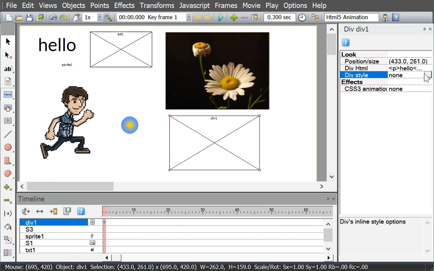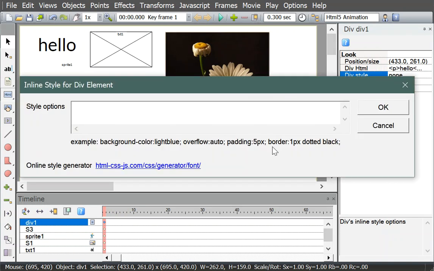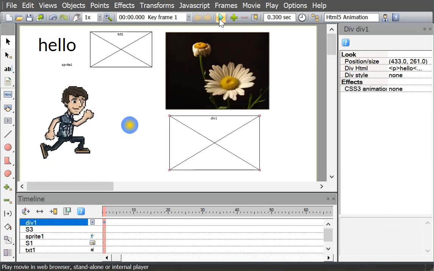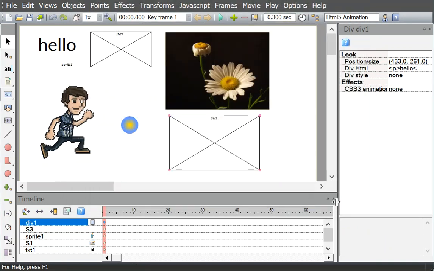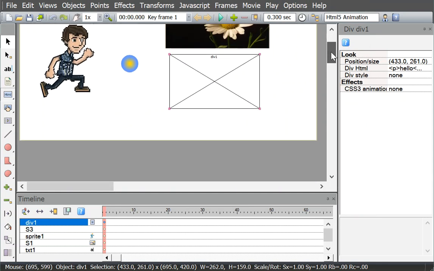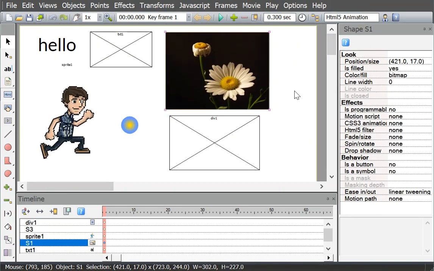And I can change the styling. I can make the border dotted black or add padding, whatever. And let's play this so far. Okay. I'm running out of room here. Let me get rid of this one.